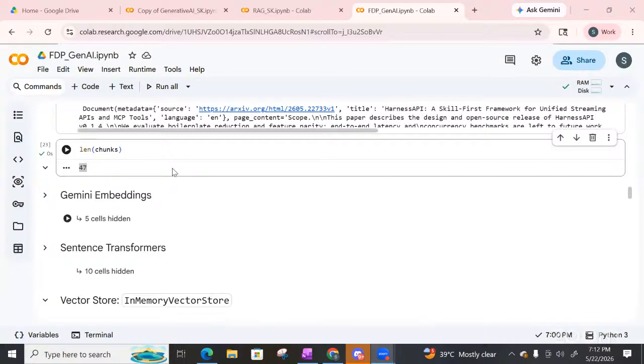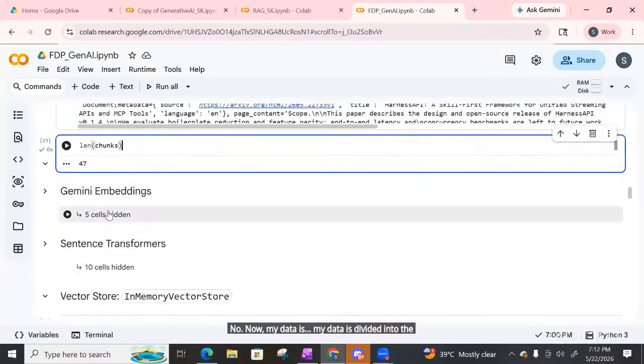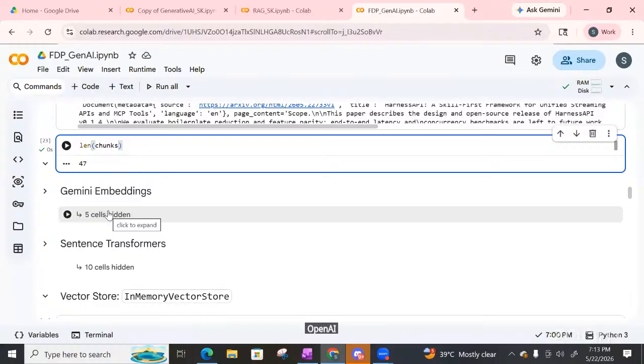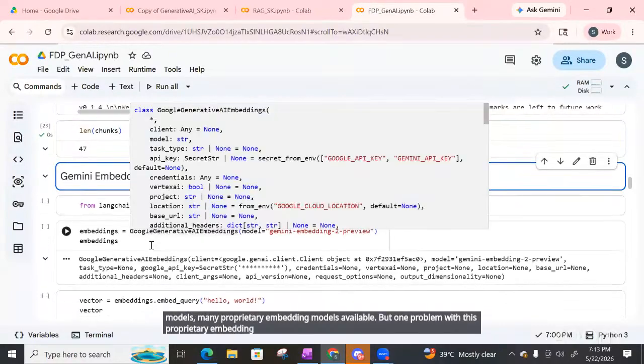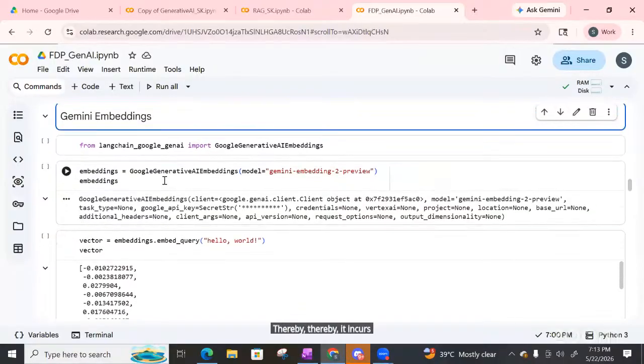Okay, perfect. Now my data is divided into the 48 chunks. Once it is divided into the 48 chunks, the next step is converting these chunks into the embeddings. To convert chunks into embeddings, you can go for the OpenAI embeddings or Gemini embeddings. There are many proprietary embedding models available. But one problem with these proprietary embedding models is that whenever your data size is large, the number of tokens consumed is high. Thereby it incurs a good amount of cost, or it can exhaust your free time.